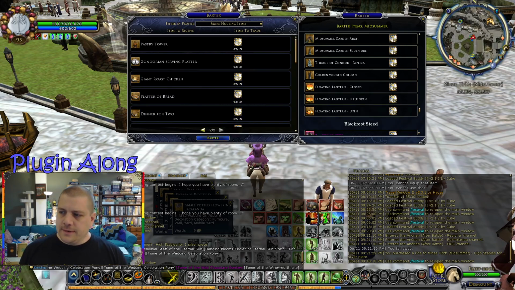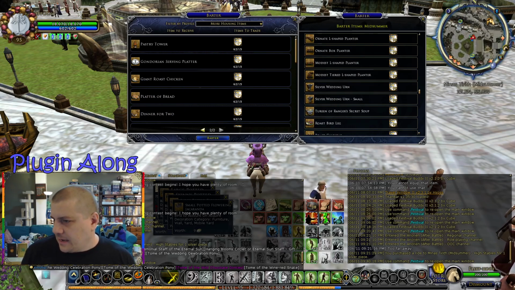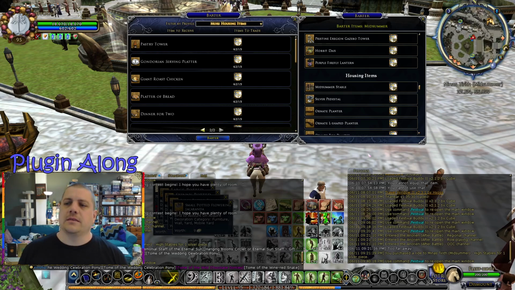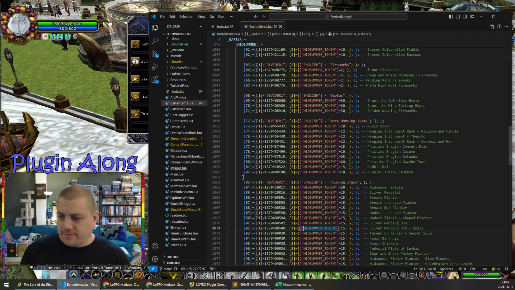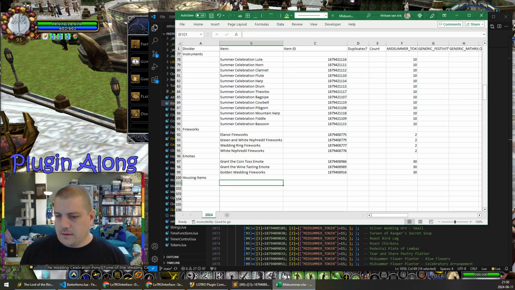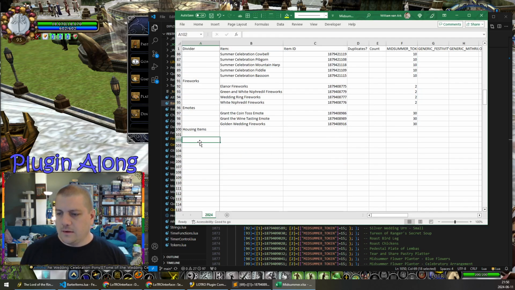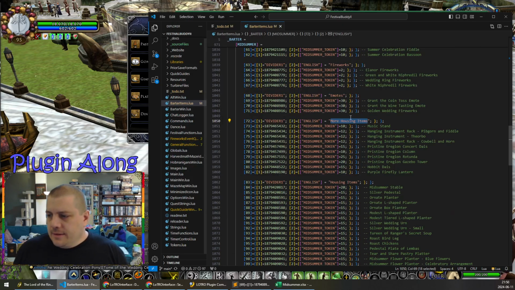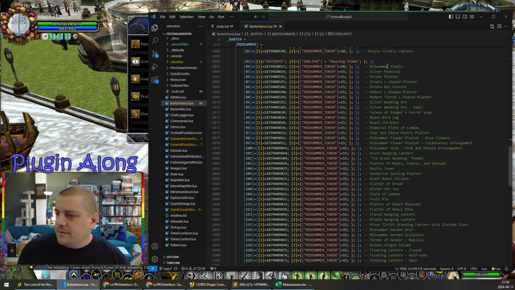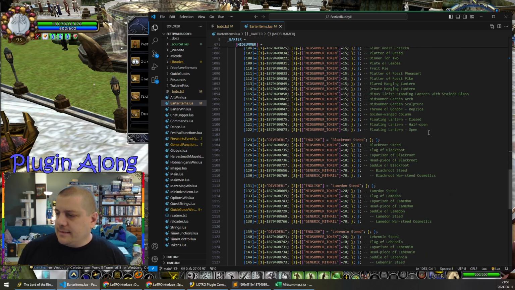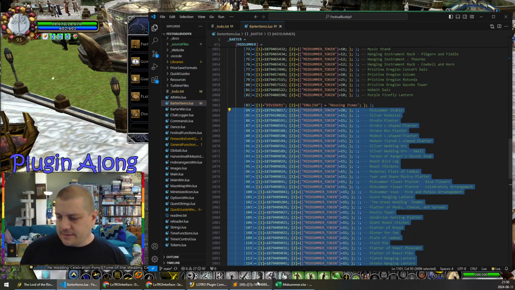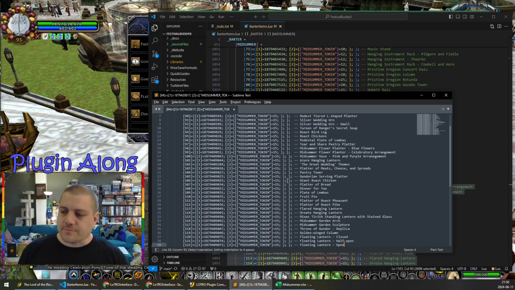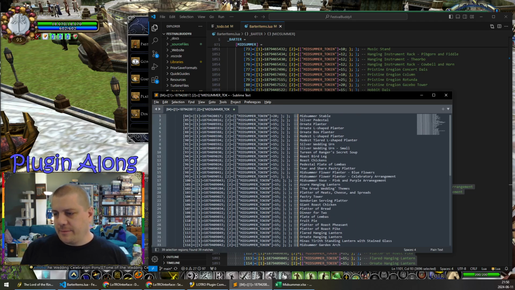Okay, so everything that is under housing items, we're going to put under more housing items. So we're going to go ahead and just place that right here. And this is where the automation comes in handy. So I'm going to start by grabbing the names of everything.